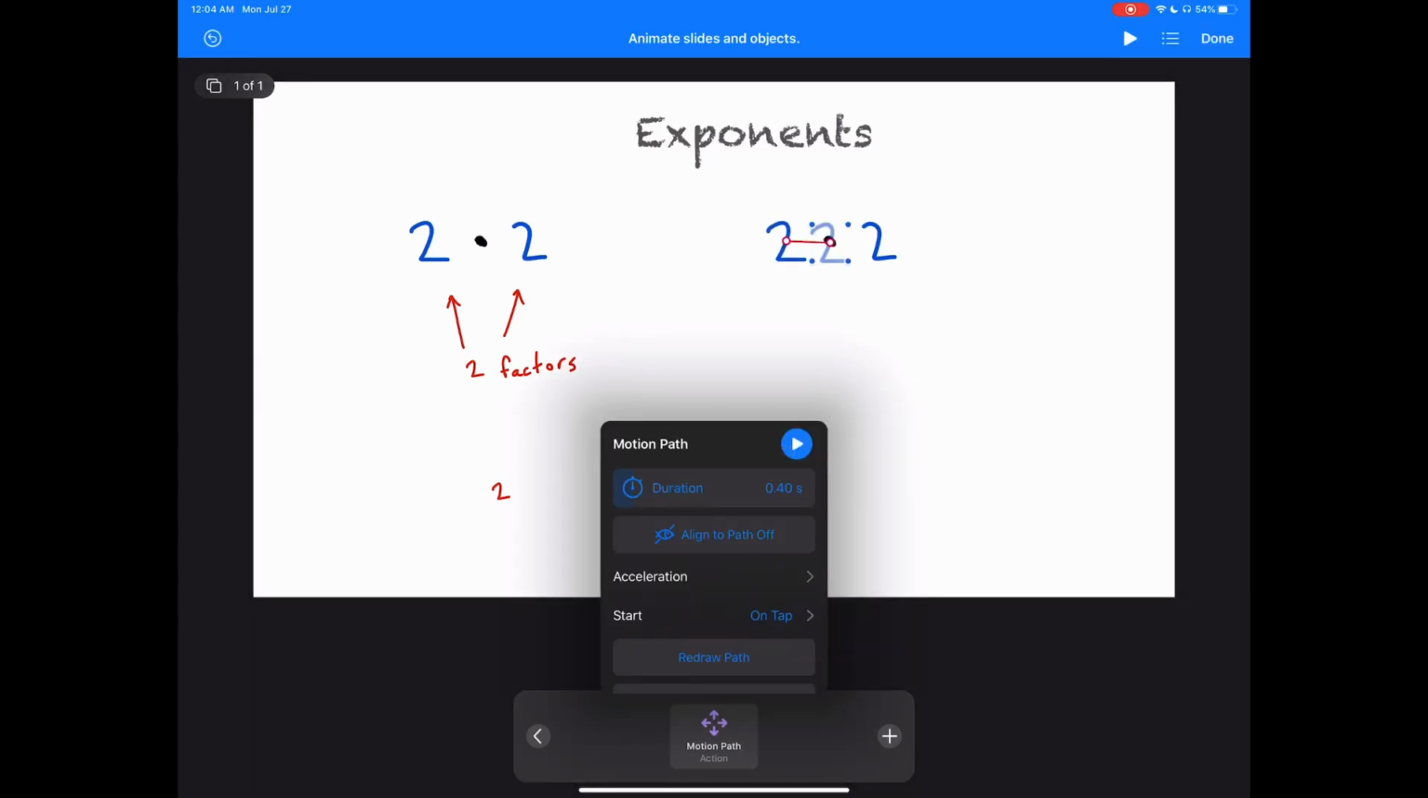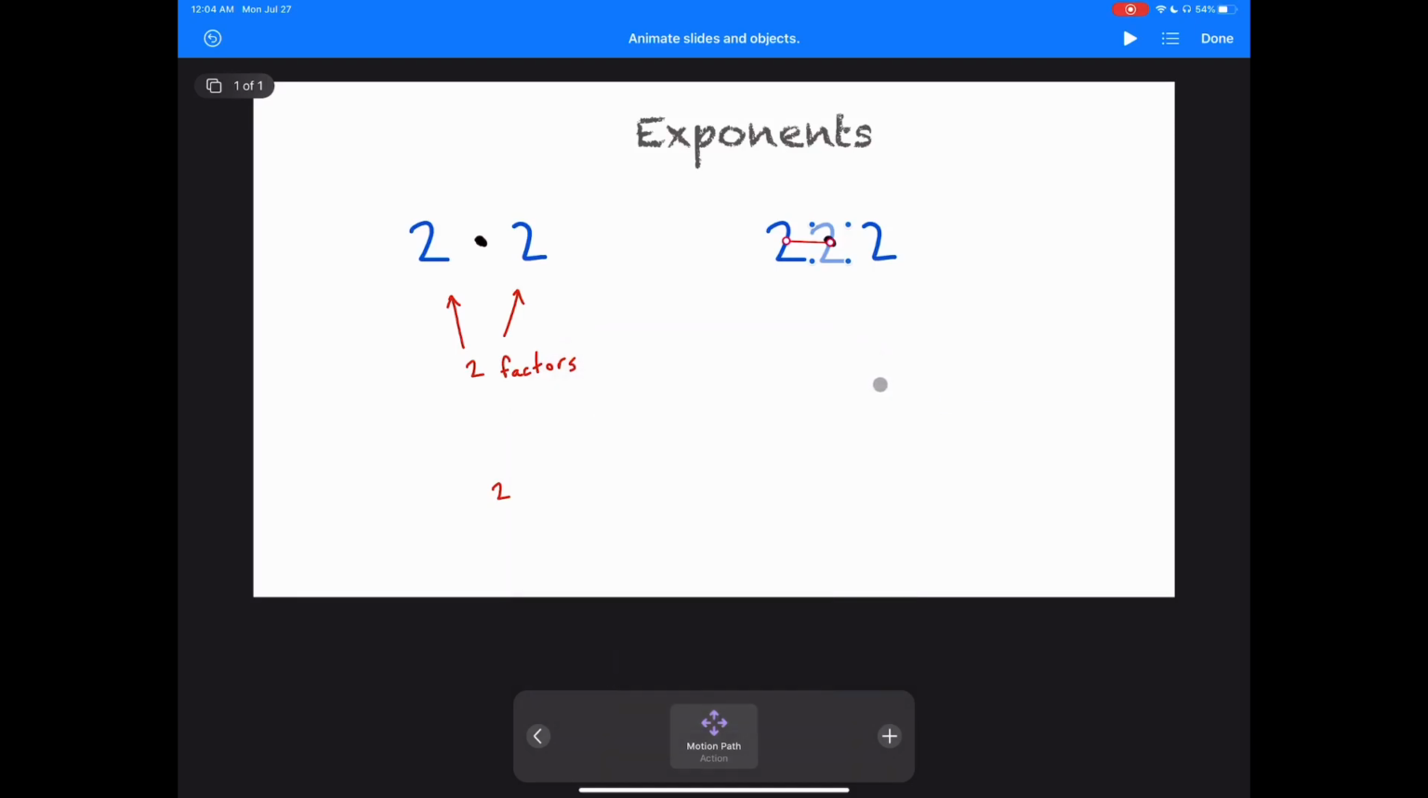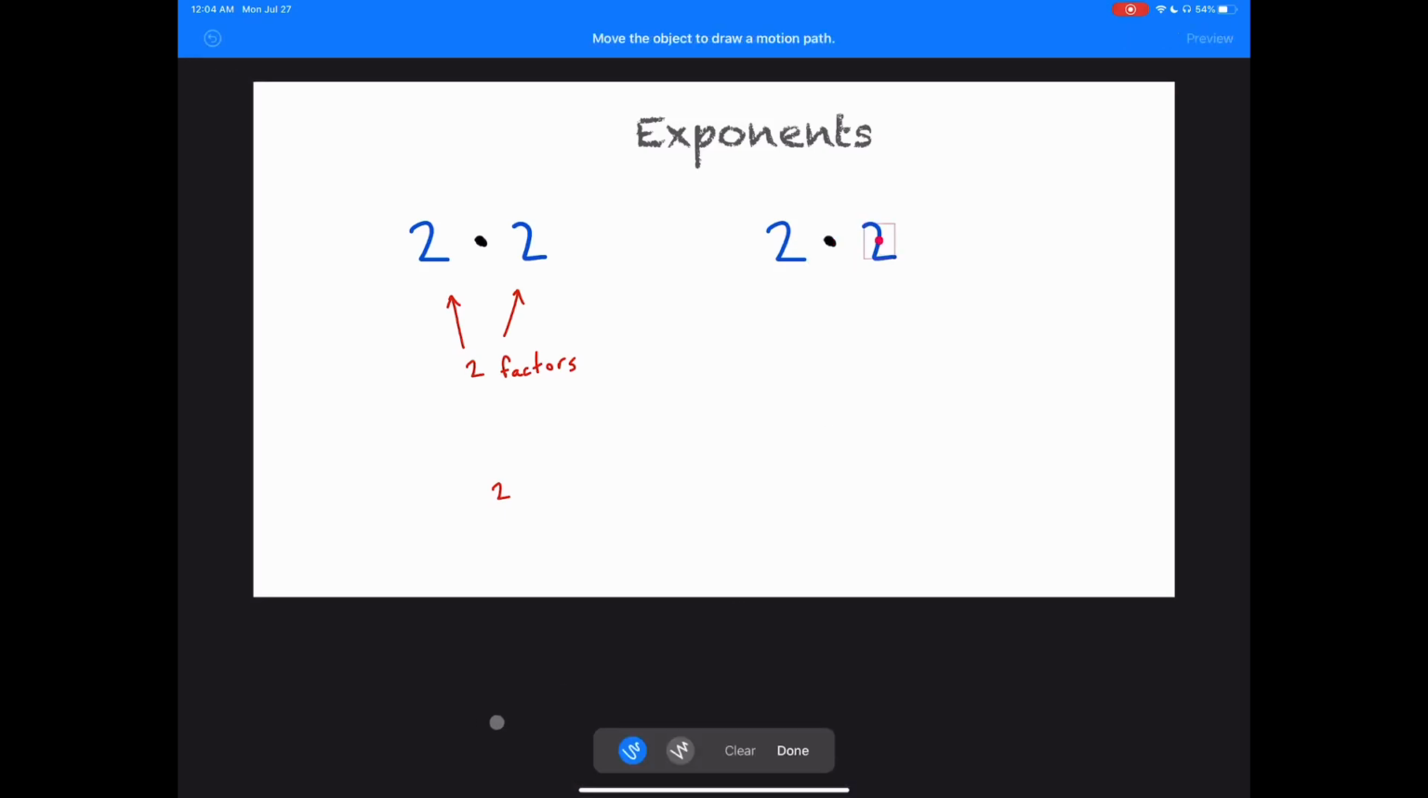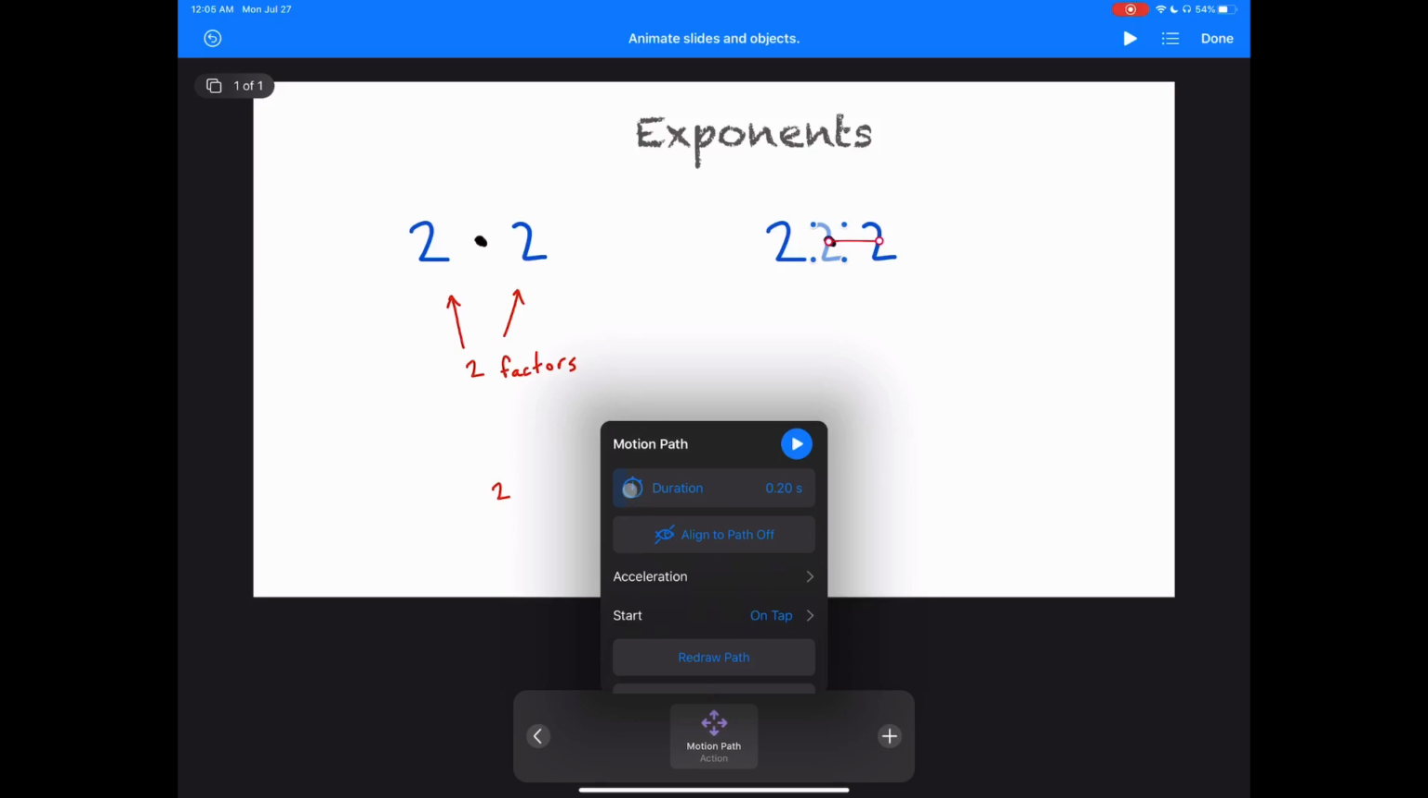Yeah, that's a little bit slower. So 0.4 seconds, and I'm going to do the same thing over here. Add action. I'm going to create a path, and I'm going to draw my path, red dot, sort of hovering over the black multiplication dot. I'm going to click done. I'm going to click on motion path again to make it not 0.2 seconds, but 0.4 seconds. And now they're going to take the same amount of time.